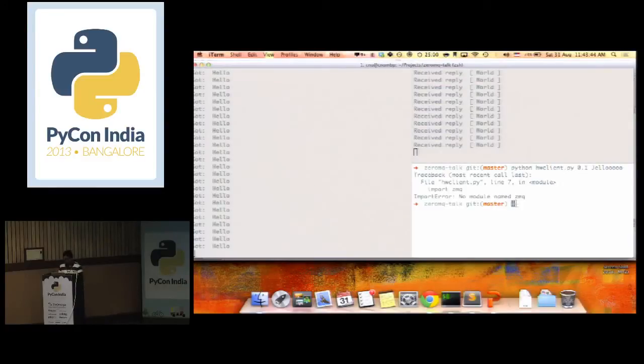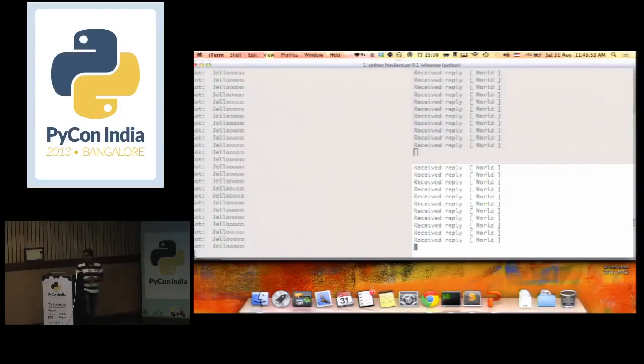Okay, I need to activate the environment. So this client is sending a different string, jello, and that client is sending hello, and the server handles it automatically. For every one request from client 1, it receives 5 requests from client 2, and it automatically load balances the messages that it receives from any number of clients. I can start like 1,000 clients here, and the server is capable of handling all of them in the same order the messages are received.